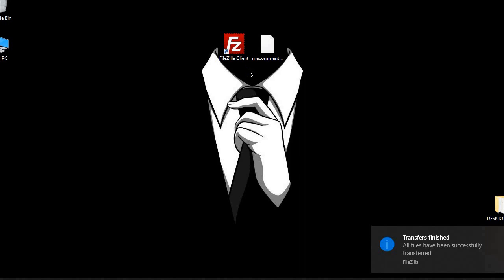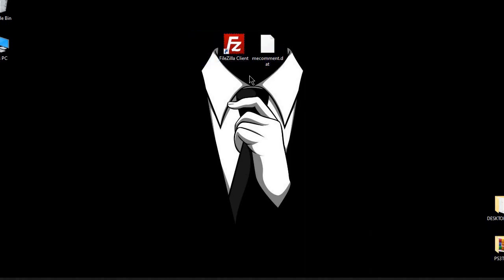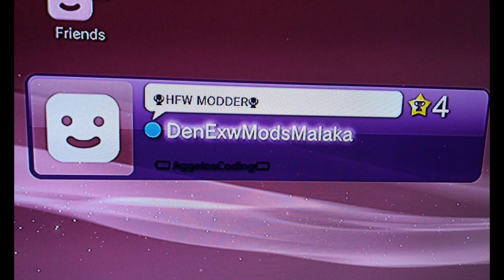You can now close FileZilla and go on your PS3, sign in and your account will now have a modded comment. If you want before overwriting you can keep a backup of your original comment, but there is no real need of that. You can do this as many times as you want and on as many accounts as you want. This is visible to other players too.